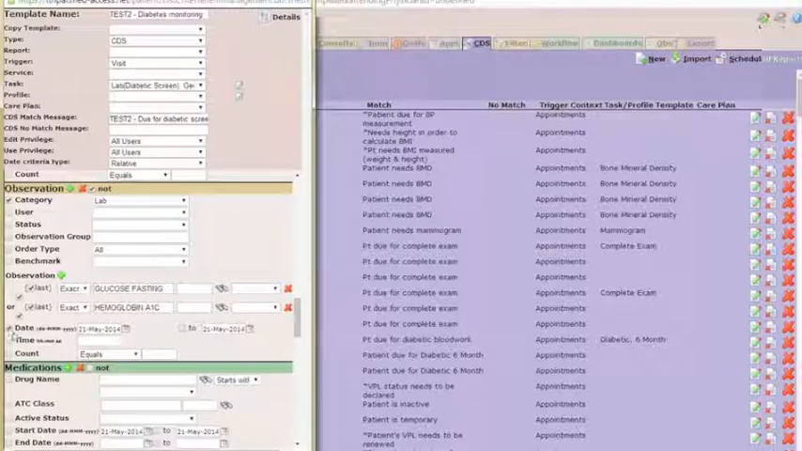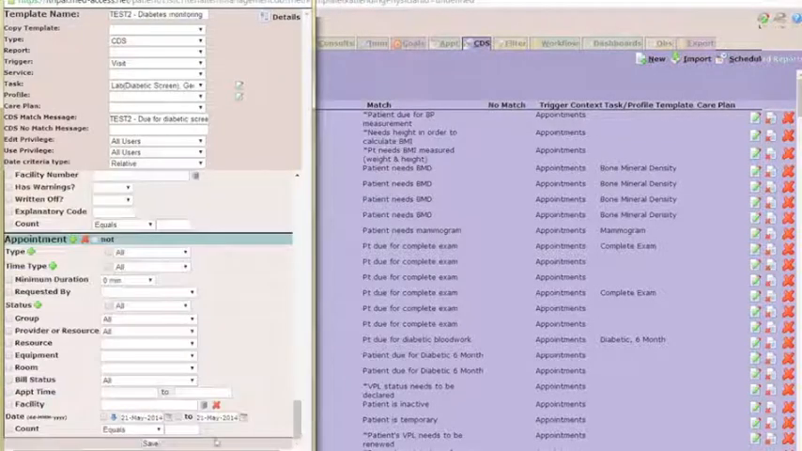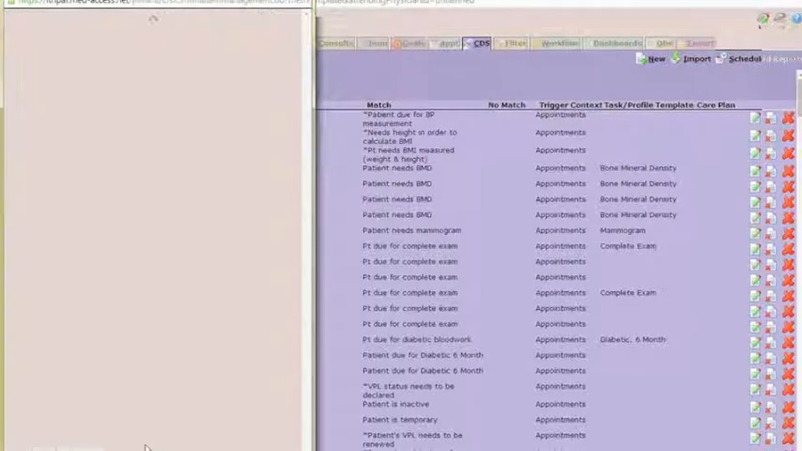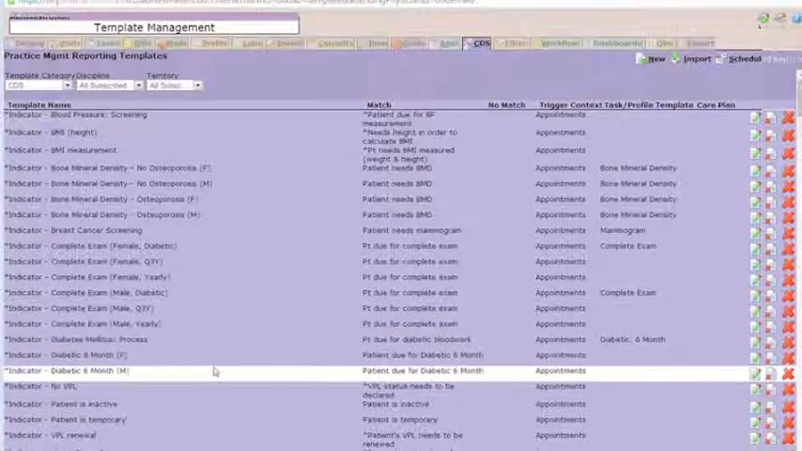And now for the dates, we want it to be 3 years back. So we are going to make this 2011 and to today. And we would save that down there.